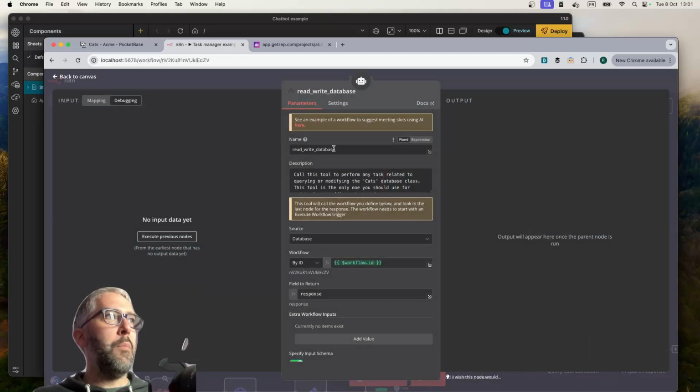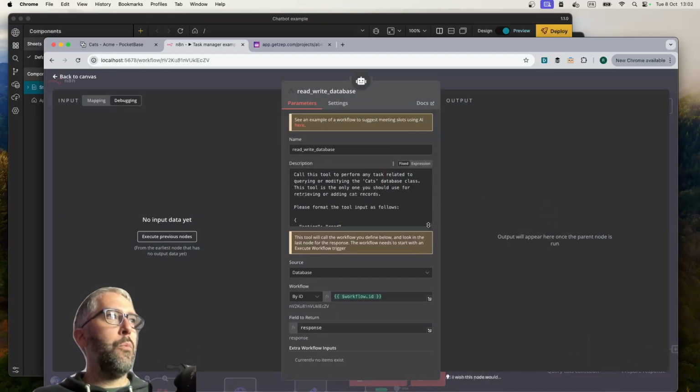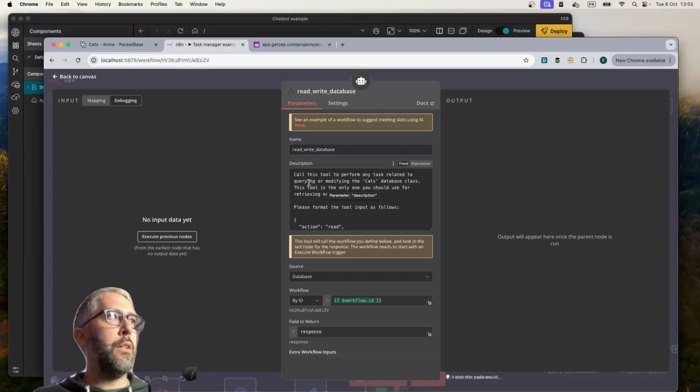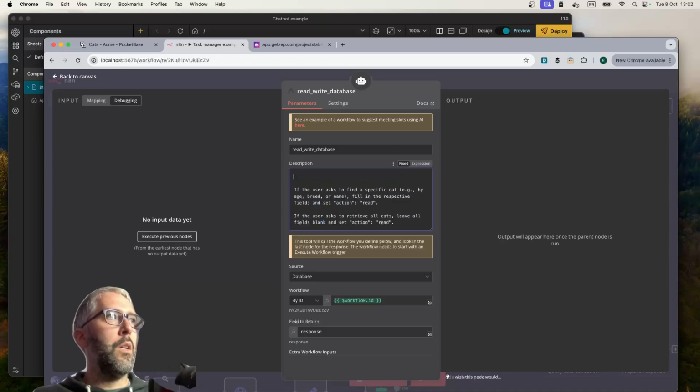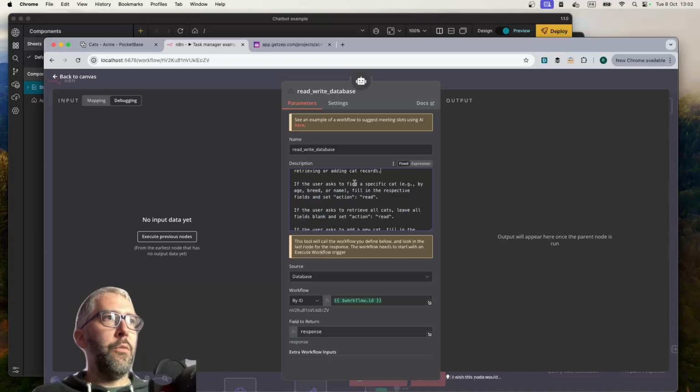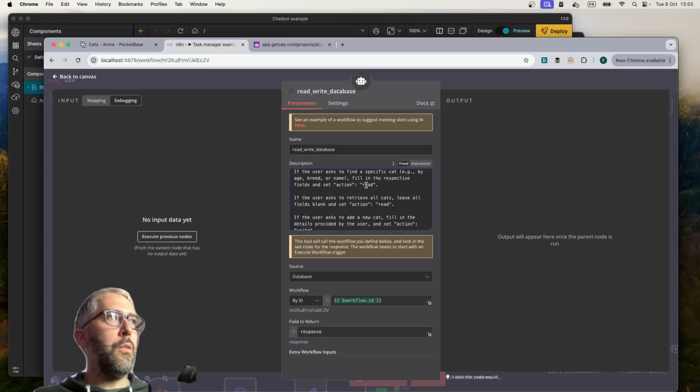So read-write database is a tool that we call to perform any task related to querying or modifying the cats database class. The tool is the only one you should use for retrieving or adding cat records. Use the following format. Now this is already specified below, so I might not actually need that. Maybe I'll just delete it, see if that helps.